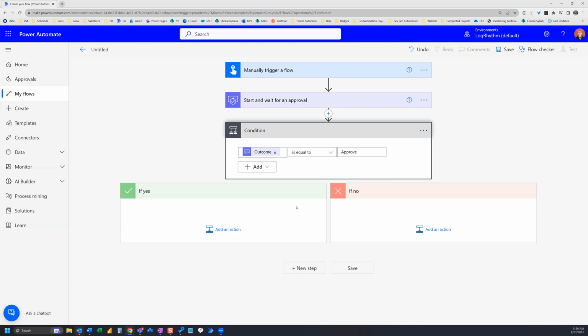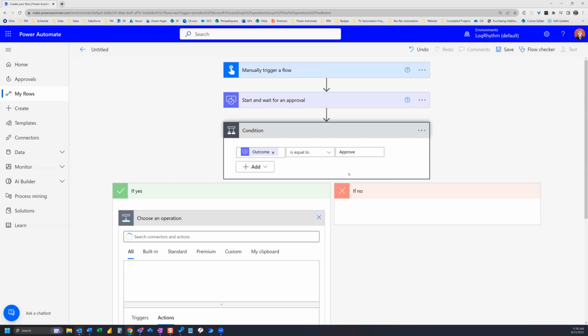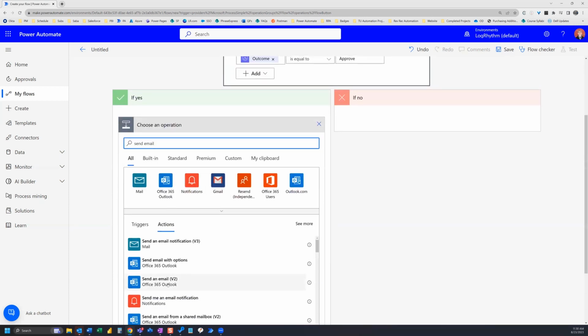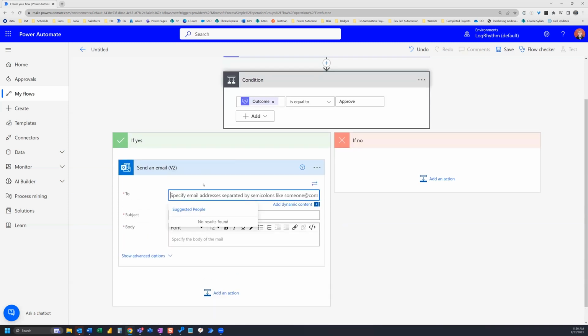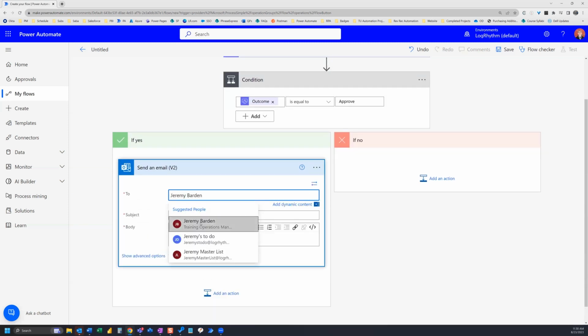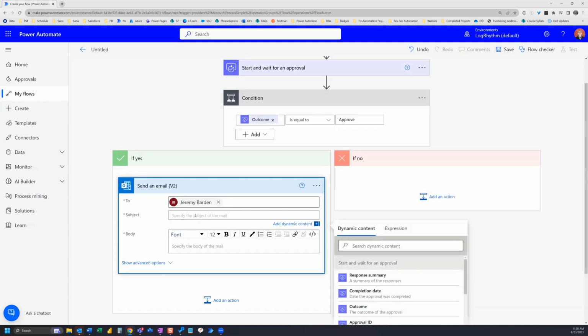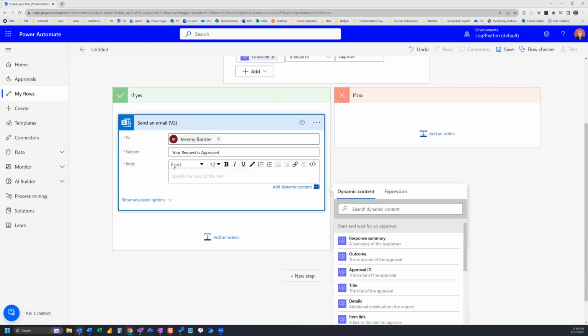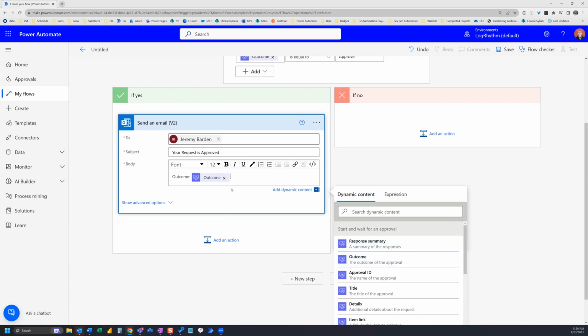So I'm going to add an action here. And I'm going to choose send an email v2. I'm going to send it to myself for this test. The subject is going to be your request is approved. Now in the body, we can include some more dynamic content. Just for this example, I will show here outcome, and I'll select outcome.